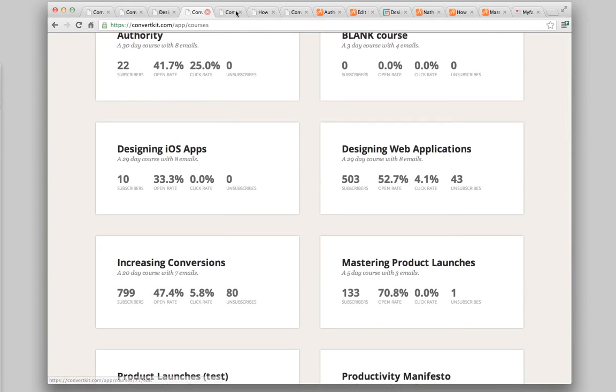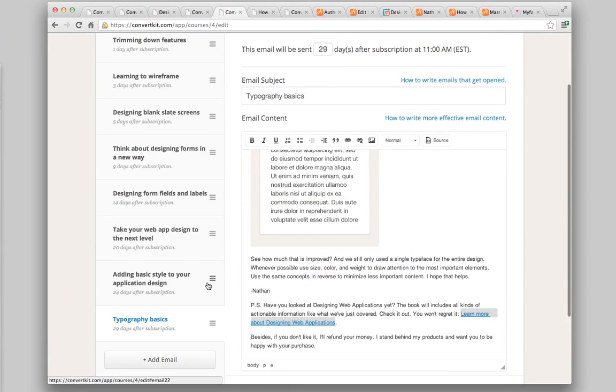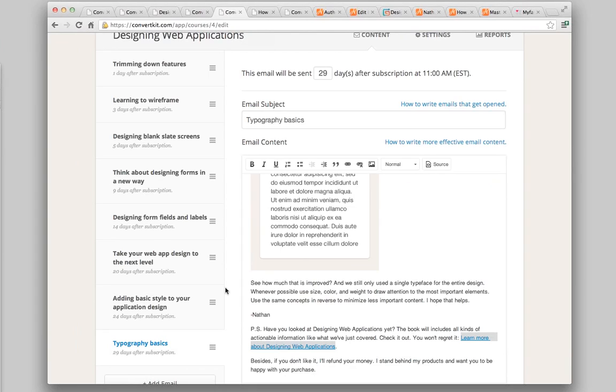That's because it's so easy in this interface to just add a new email, to drag and drop to reorder. You get to see your whole course as a sequence, rather than in MailChimp, where you have to click in and out. And if you can't tell, I'm fairly passionate about making this process much easier. Anyway, that's the basic difference.